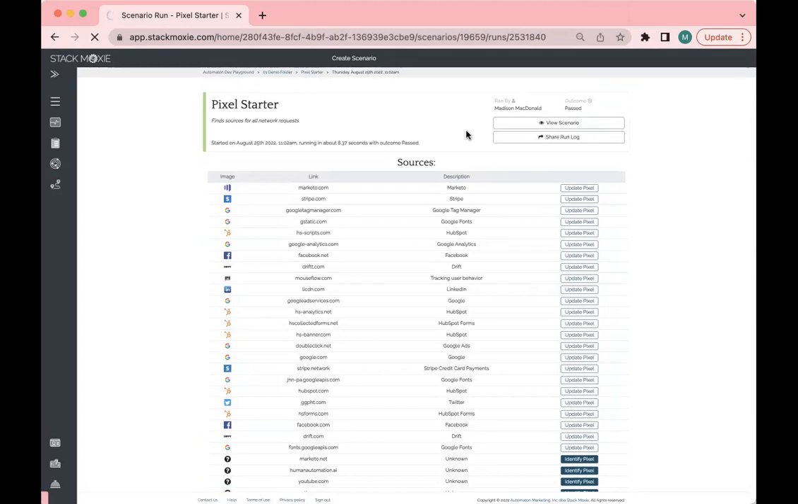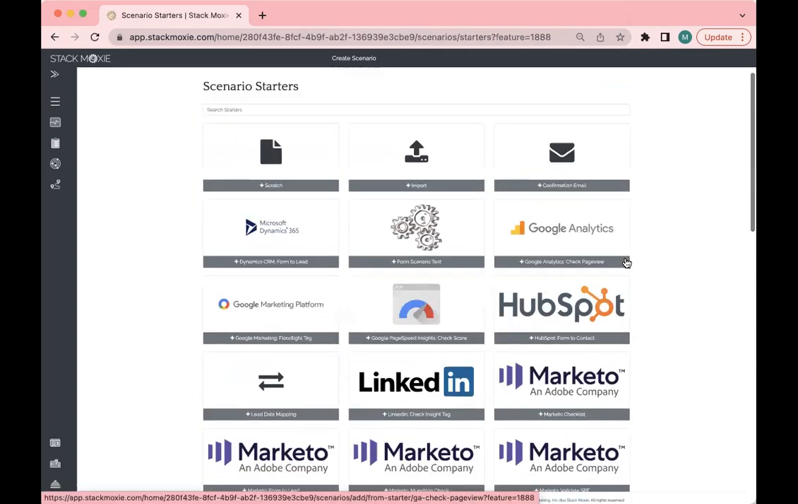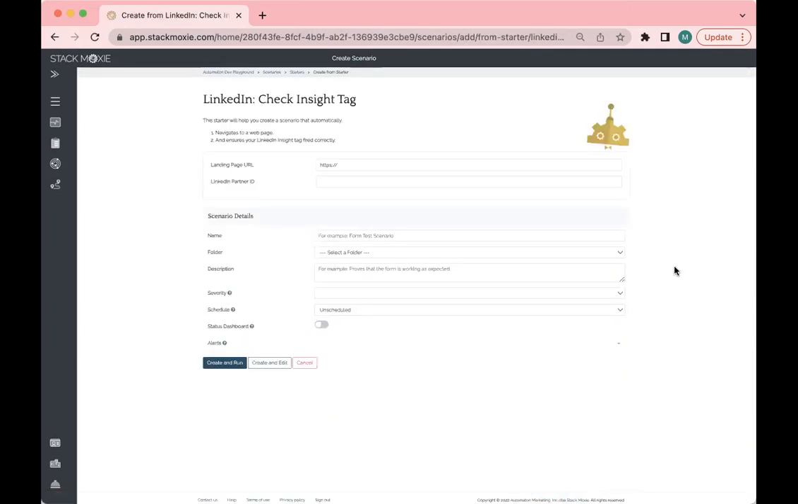Next, going into our LinkedIn Insights starter, go ahead and click Scenario from a starter. Then click on LinkedIn Check Insight tag. The LinkedIn Insight tag is used to match your website visitors to members on LinkedIn. If this isn't working as expected, your retargeting of paid ads may not be either.